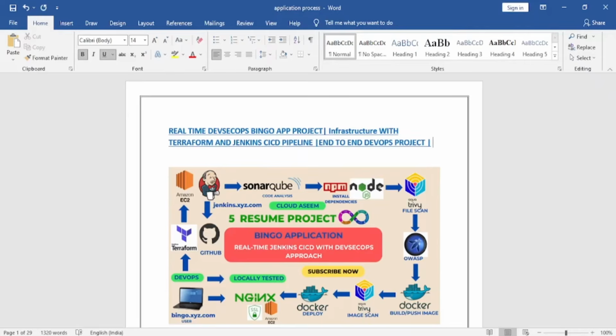So if you are looking for any resume project, this is the best resume project which can add value to your resume. Okay, so let me explain what this project is. Actually, this is a full stack bingo application which we are going to deploy using DevSecOps strategy.